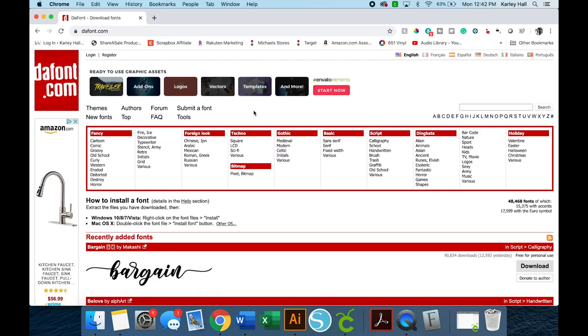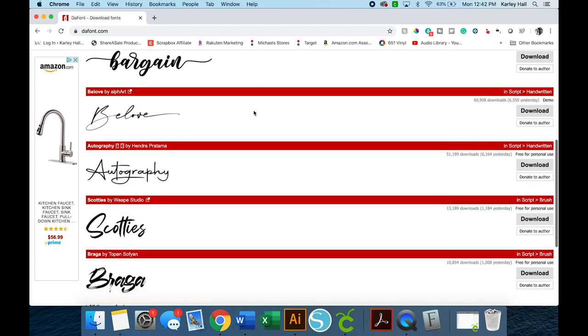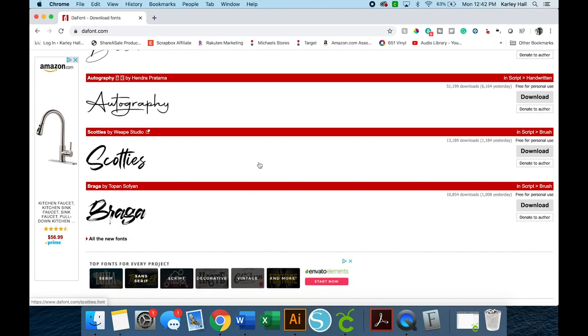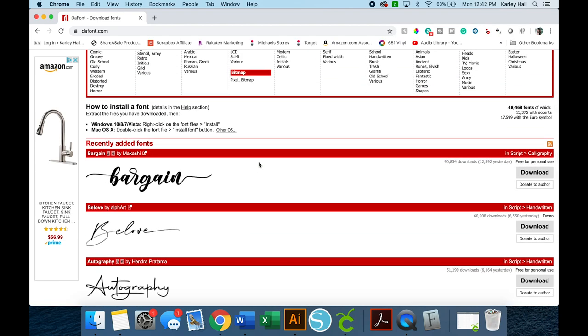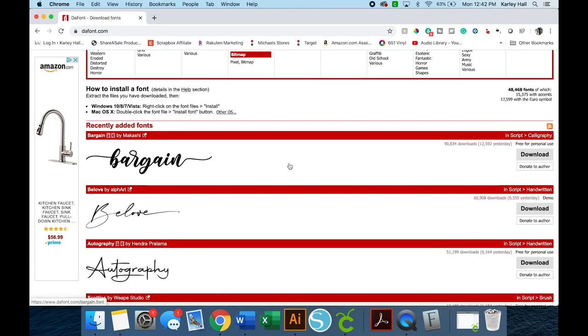Dafont is a free font website, but I want to call out that these fonts are for personal use only. And that means that you can use these fonts for any personal projects, but if you intend to sell them, you will need a commercial license. So make sure to pay attention to your licensing so that you don't get in trouble with the font artist.